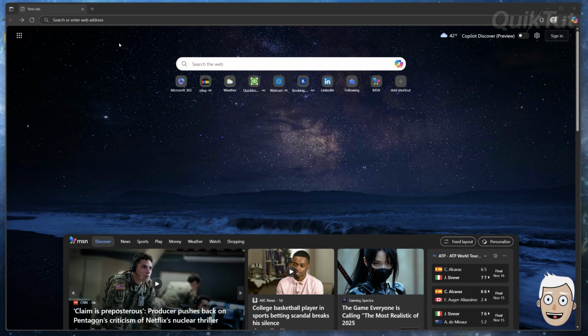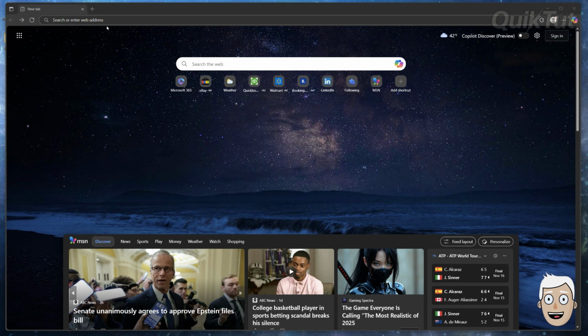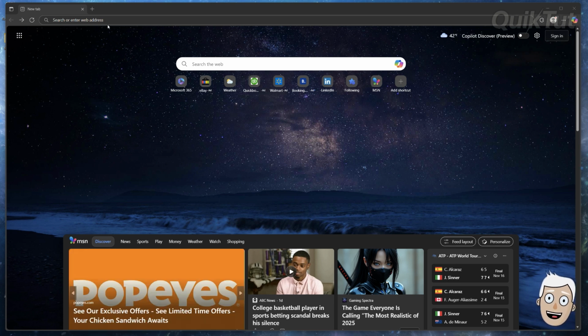Here's how to download and install Visual Studio Code in Windows. VS Code is a free code editor that works with pretty much any programming language. Let's get it set up in just a couple minutes.